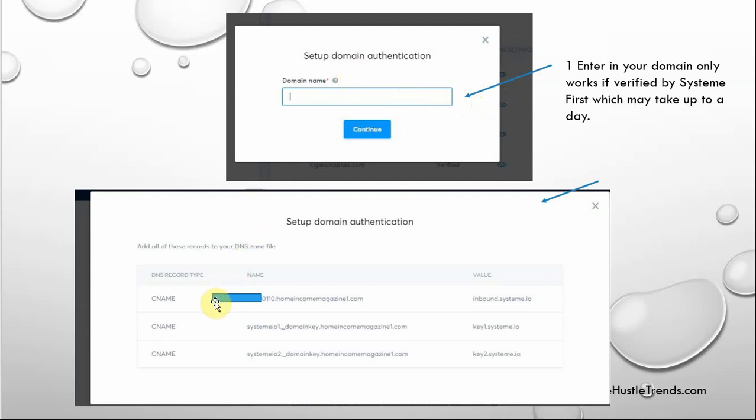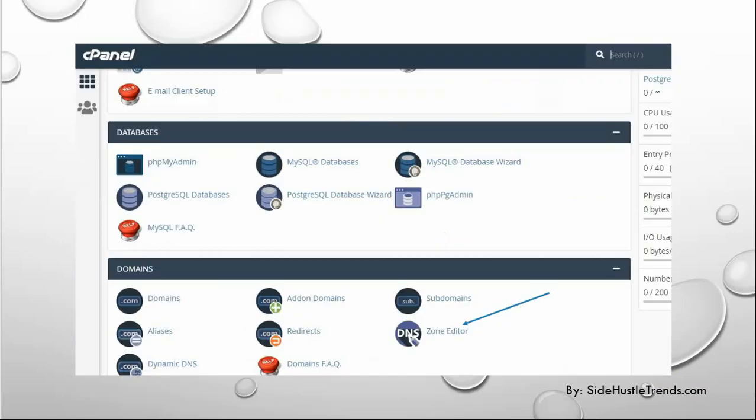And then it gives you these 3 records for sending out email. Because this is the sending out email. You're already done. You can receive emails all day long. This is the standard setup for sending out emails from Systeme.io. It has to hook into your system. But I want to show you how to do it on a hosting account.